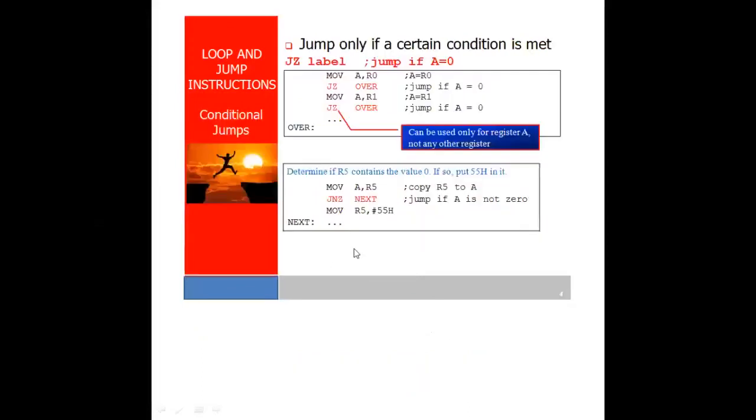Now the conditional jump will be specified. Jump only if a certain condition is met, then I shall write the instruction JZ, then label. Okay, so JZ means jump if equal to 0. This instruction JZ is associated only with the accumulator, only the register A. No other registers are involved with this operation. So JZ is only used for the register A. Mind it, don't forget this concept.